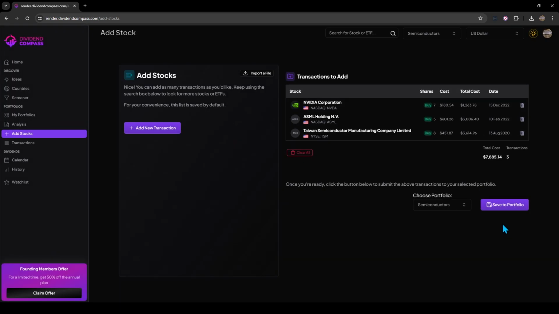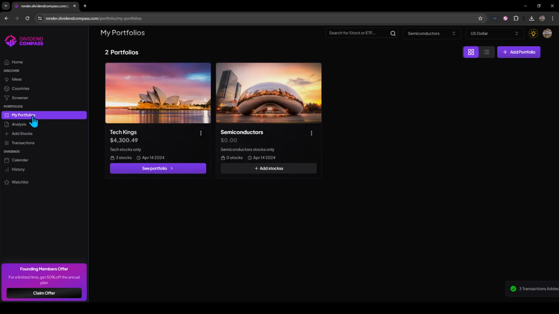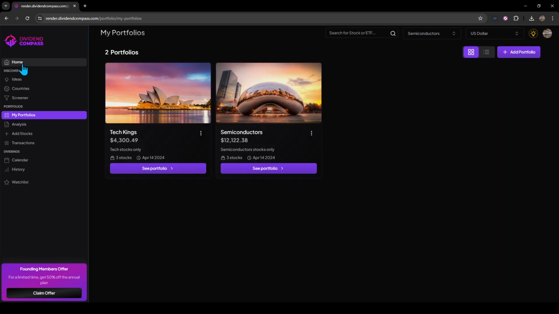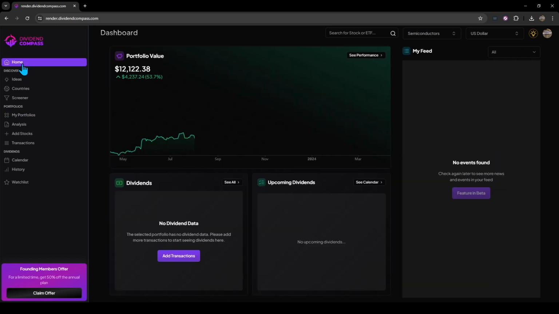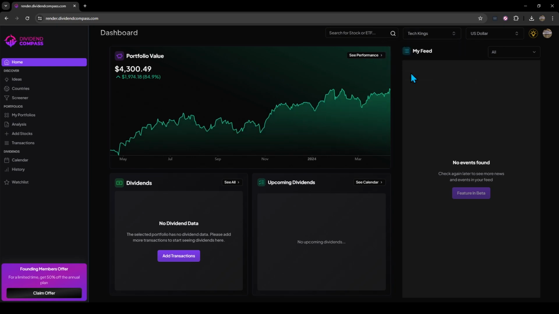All right, cool. So now I'm gonna click on save to portfolio. I'm gonna go back to my portfolios. Here we go with our beautiful semiconductors portfolio. Now, if I click home on the left menu here, what is showing us is our semiconductors portfolio value. If I want to switch to our TechKings portfolio, I'm gonna go here on the top right, click on semiconductors, and then switch to TechKings.